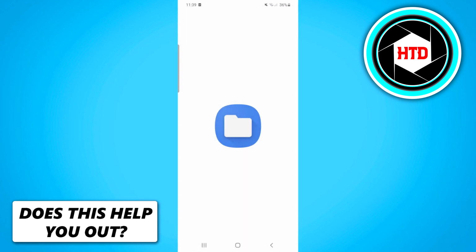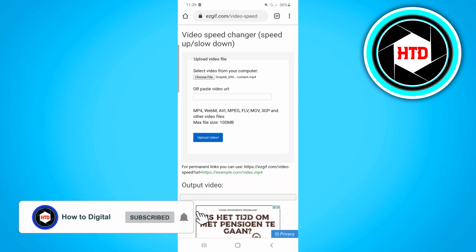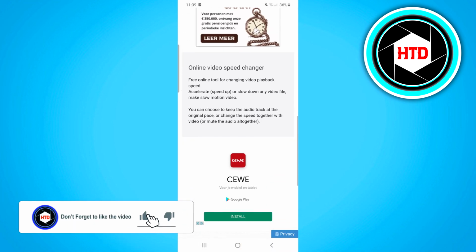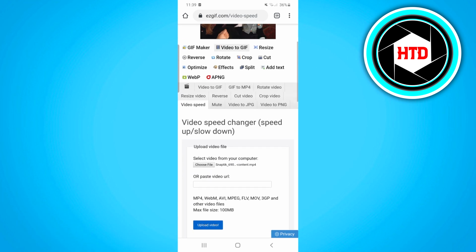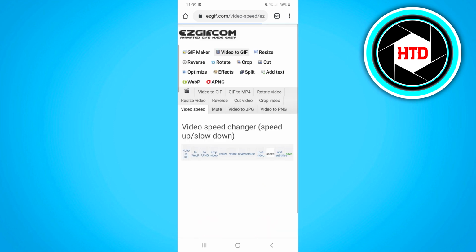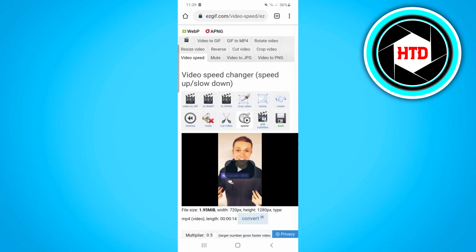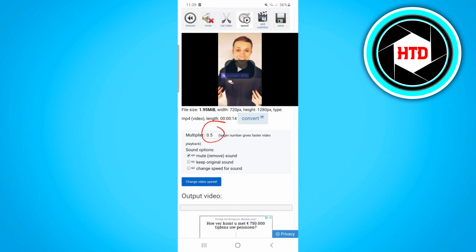And you can see where this is going, right? You simply want to choose the file, which is that one, click select, and then all you need to do is change the speed to 0.5. Let's see where I can actually do that. Speed up slash slow down. So what you need to do is click upload video in the first place, and then after that you can choose 0.5 right there. Click change video speed, and there you go. You've just put a TikTok video in slow-mo.